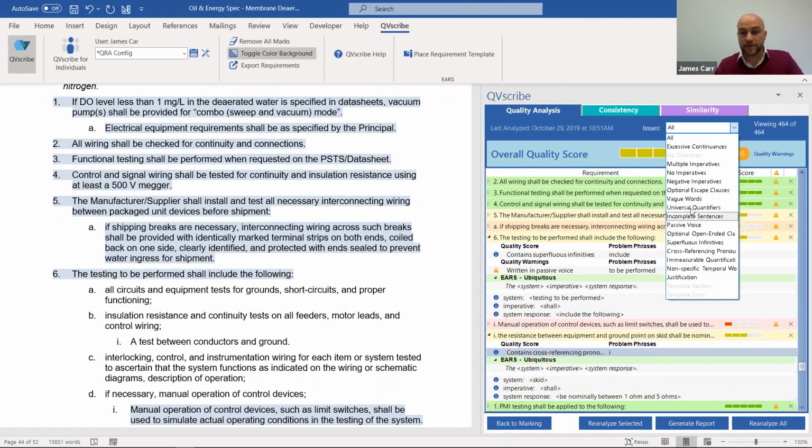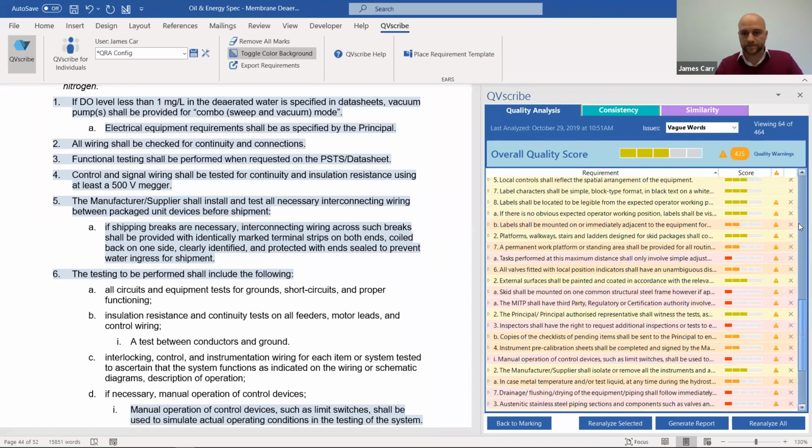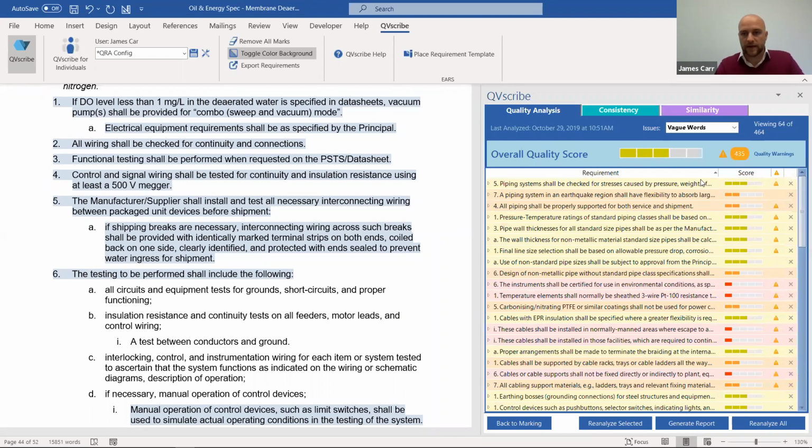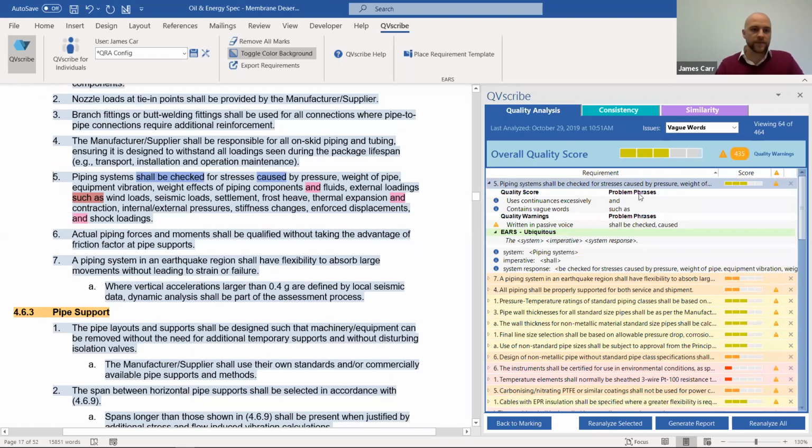If we look at vague language, it will show every time that a vague word has appeared in the document. If I look up here at the top, we'll select this one as an example. Piping systems shall be checked for stresses caused by pressure, weight of pipe, equipment vibration, weight effects of piping components and fluids, external loadings, such as, and then they're listed. They have the same issue as the previous one. The multiple excessive continuance is here. Those are combinator words, so words like and, or would be included on that. By adding multiple combinator words, it's not clear exactly what you're asking for. And then we'll also see that contained within this, we have the vague word located as such as.